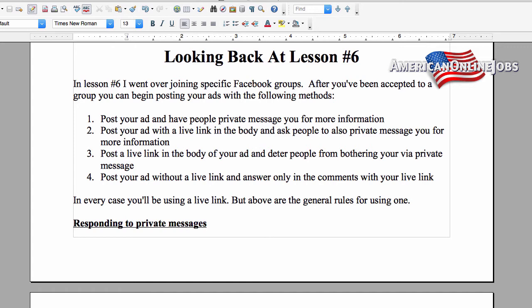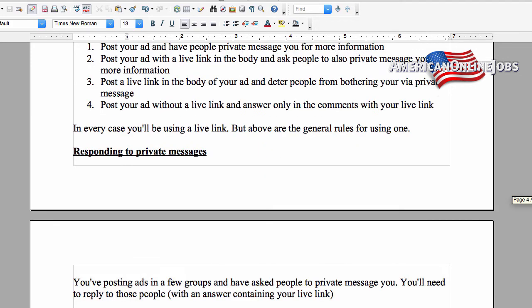Post a live link in the body of your ad and deter people from bothering you via private message. Sometimes I don't want so many private messages, so I literally tell people, please do not private message me. Click the link in the ad and get started. Then option number 4, you can post your ad without a live link and answer only in the comments section with your link. There's several different ways, obviously, that you can do it. You have to pick the one that's most comfortable for you. But in every case, you will be using a live link.